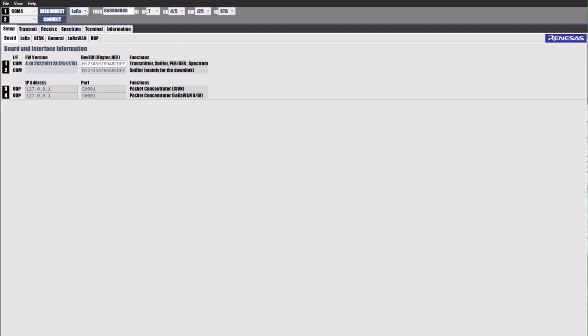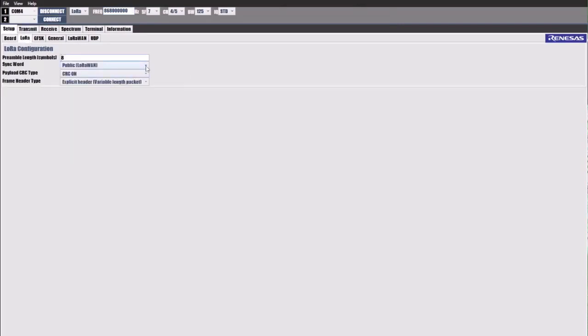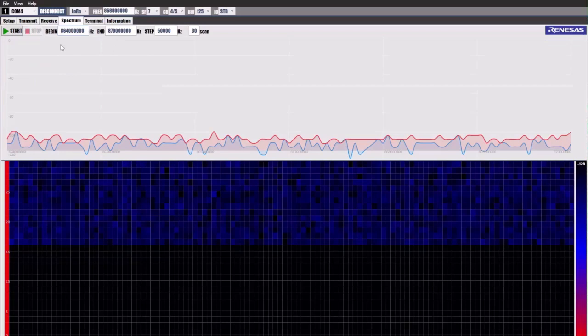We have selected LoRa here. Frequency is 868 megahertz for Europe, and we've selected the public LoRaWAN. You can also select the private, but we're selecting the public. First we want to have a look at what else is available in this area. Now I have several other nodes which are connected to my gateway, which are close by. So this application is just sniffing the airwaves at the moment.